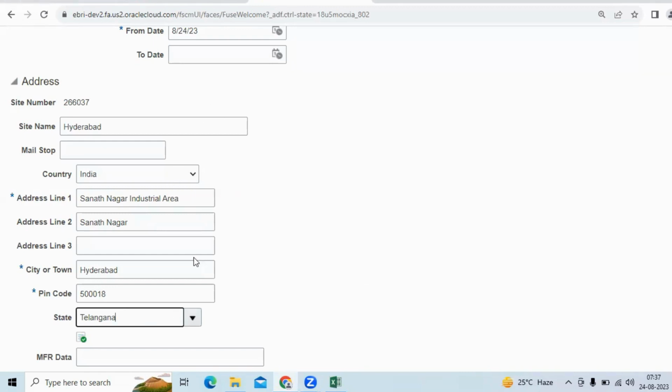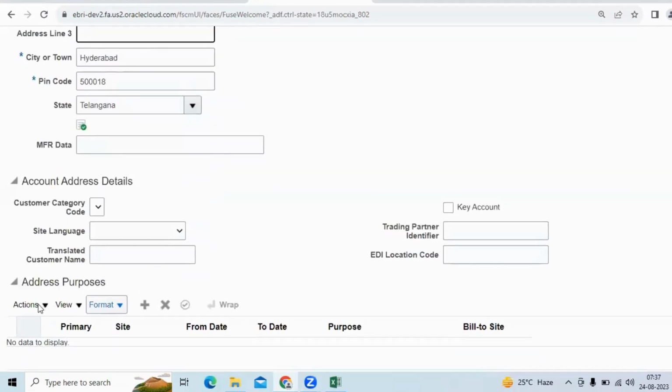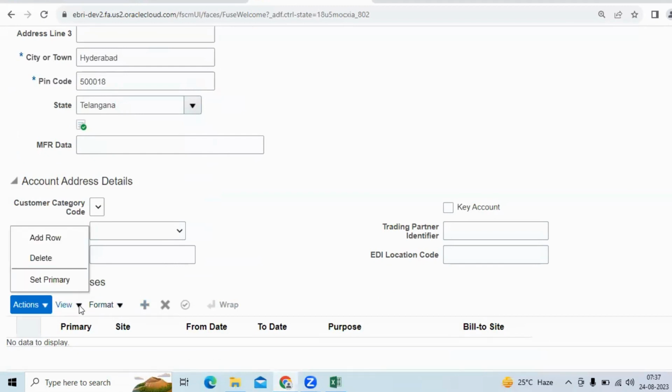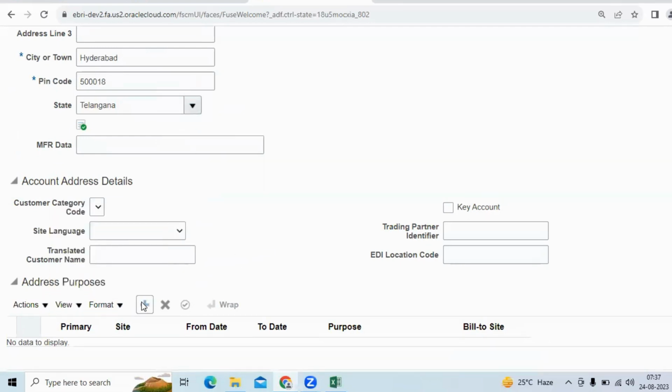In real time, implementation time, sometimes client may request, can you make address line 3 as a mandatory field? Then you can do by page composer to make it mandatory, like address line 2, line 3. Then go to address purposes, one of the critical ones. Go to address purposes, click create or add.